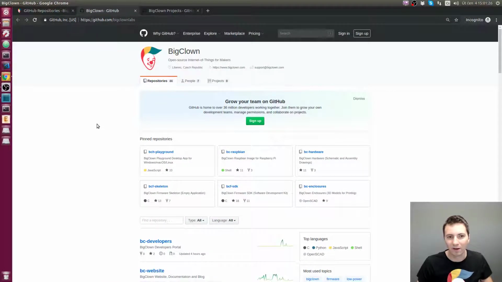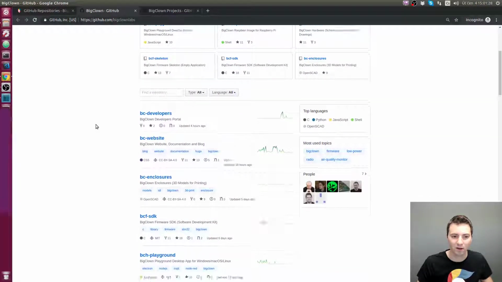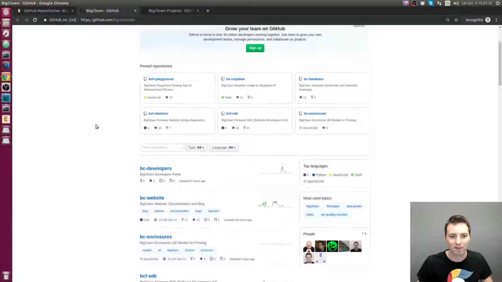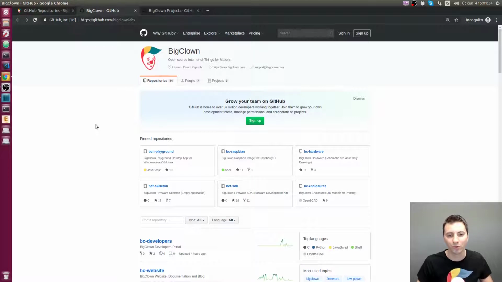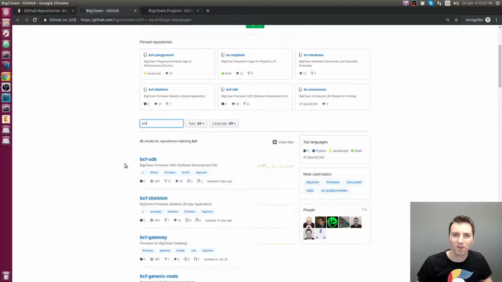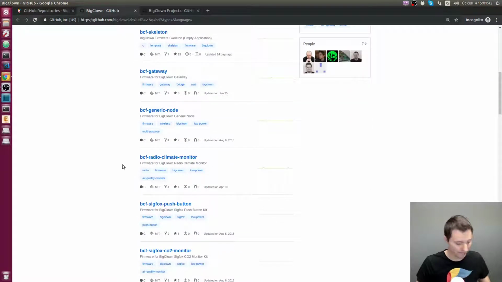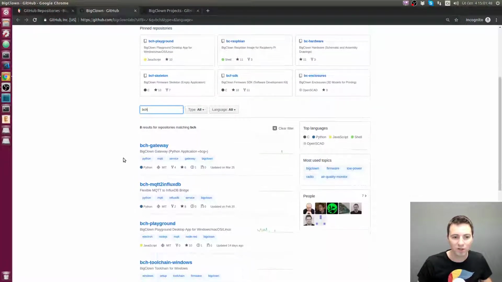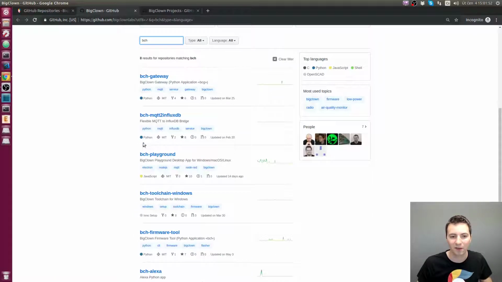So in BigClown Labs, there are projects, there is SDK and other computer tools. The main thing is that when you type prefix BCF, it means BigClown firmware, which is the firmware just for the core module. If you type prefix BCH, this is the host code. So for example, this is a gateway or MQTT to Influx library.